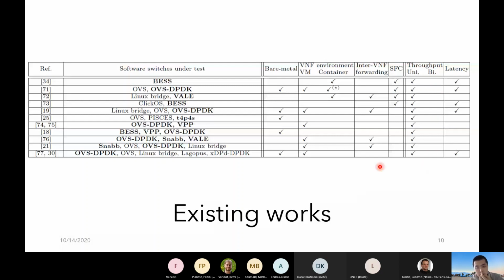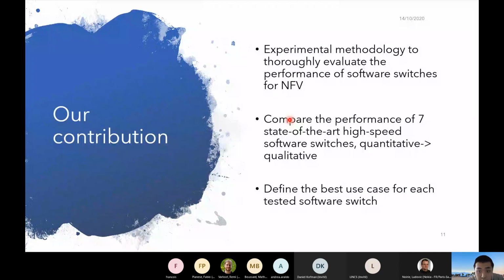The main problem of this prior work is that each of them only focused on a facet of the problem in their particular settings, and there is a lack of unified understanding of this performance benchmarking. So here is our contribution. In this work, we propose an experimental methodology to thoroughly evaluate the performance of software switches in the context of NFV. In particular, we use the methodology to compare the performance of 7 state-of-the-art high-speed software switches. We first analyze them based on quantitative results, and then we perform qualitative analysis.